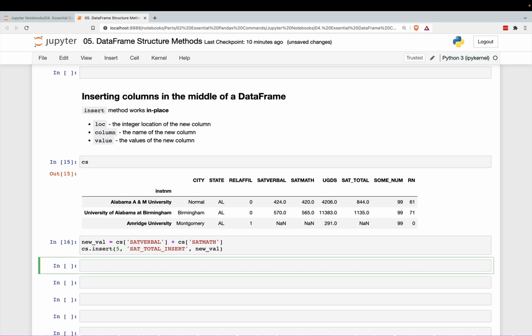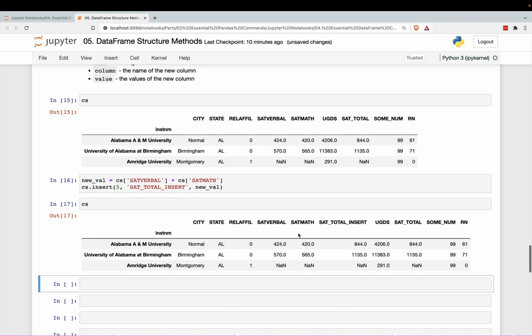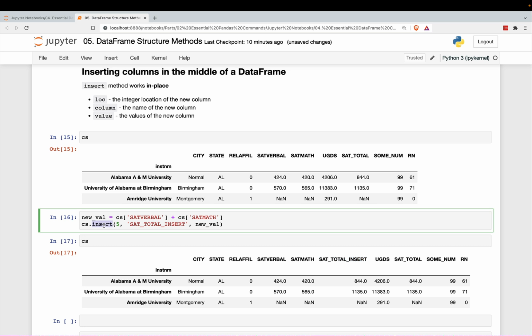So I just executed that. And now I can look at CS and I can see that SAT total insert was inserted into the middle of the data frame. So not a method that is used a whole lot, although it can be helpful when you have a new column and you want to place it in a specific location that is not at the end. So by default, Pandas puts the columns at the end. This one will put it wherever you tell it to based on integer location.